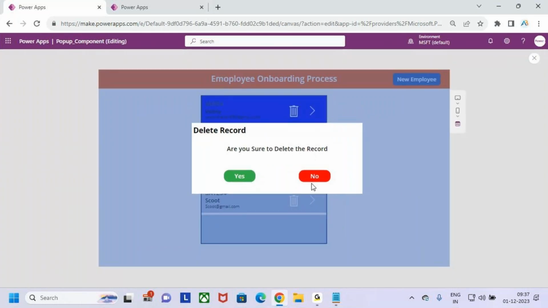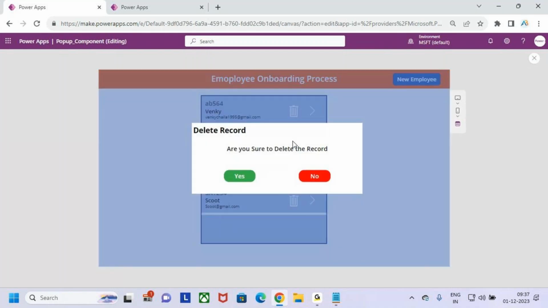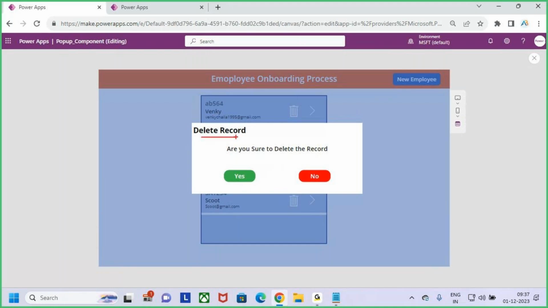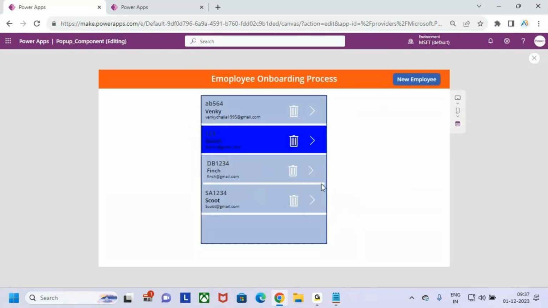Now see here guys, when I click on the no button, what happens? I'm not able to see the pop-up. Unfortunately, if you don't have the pop-up and click on delete, the record will be deleted. Now when I click on the delete button, it is taking the second level confirmation. Delete record is the header. Are you sure to delete the record? When I click on yes, the record will be deleted. If I click on no, I'm not going to delete that record, and I'm not able to see that pop-up also.